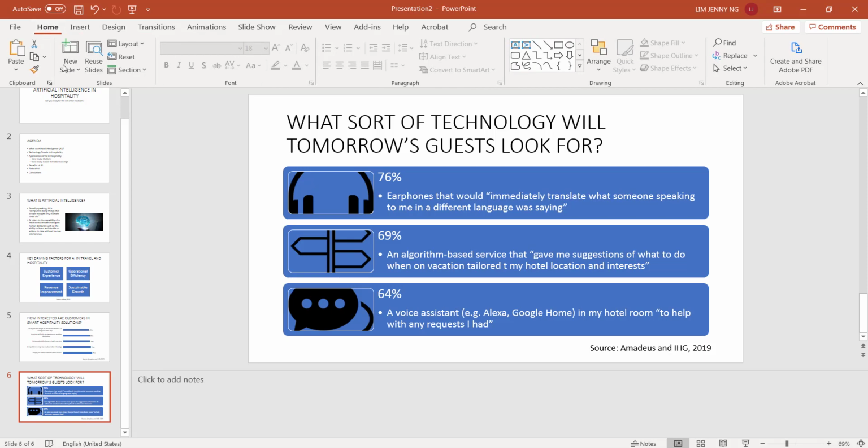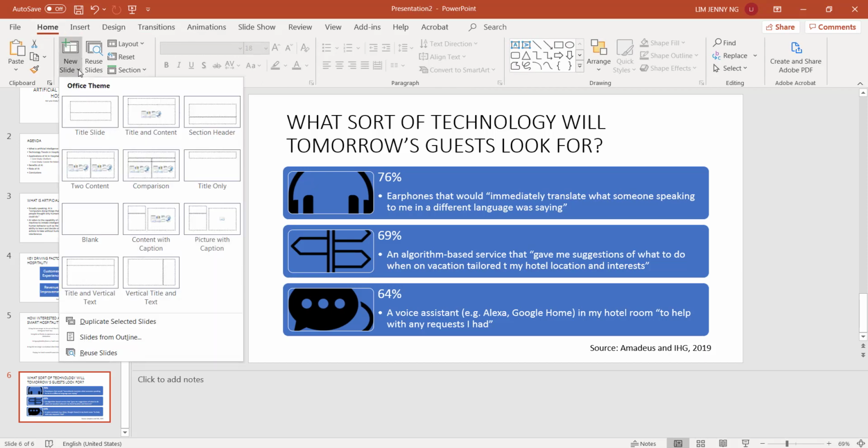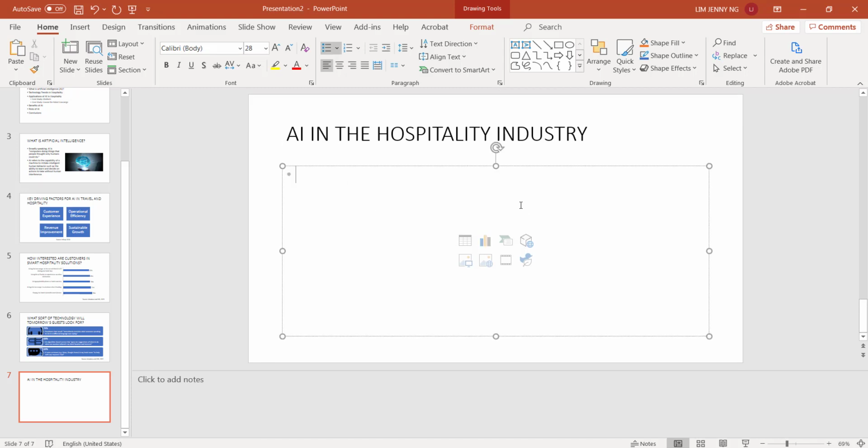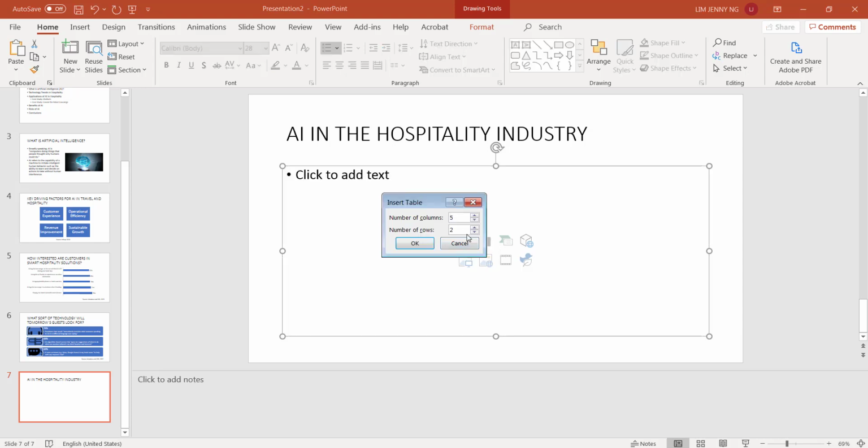I go to Home and I click New Slide. The layout is going to be title and content. And we'll enter the title. Now down here, I'm going to insert the table, and you'll see that this icon will insert the table for us. So I click this one, and we're asked to enter the number of columns and rows.